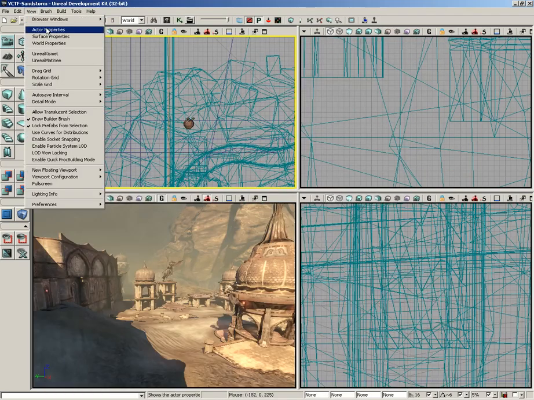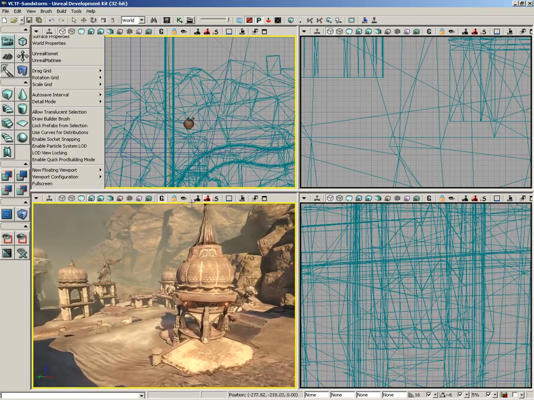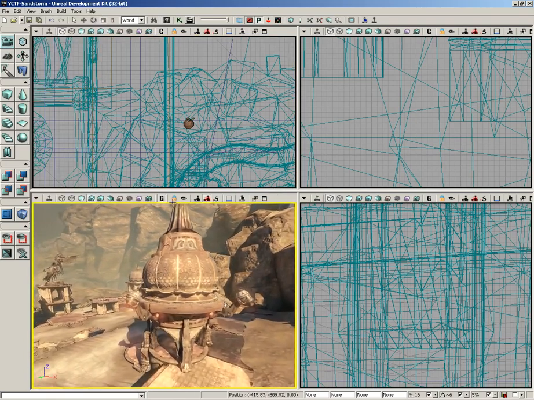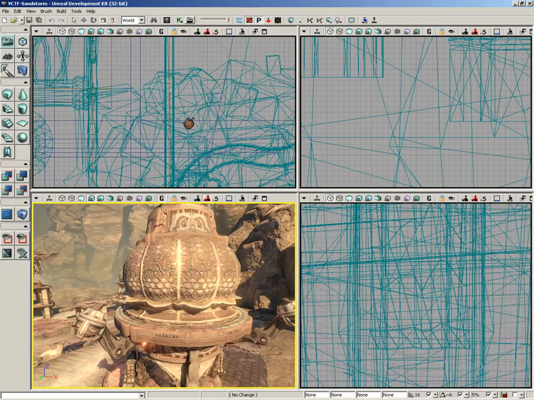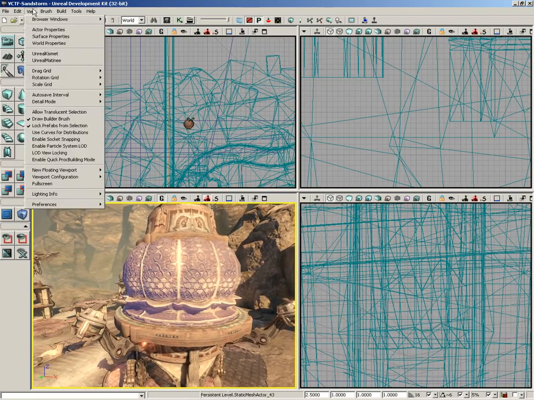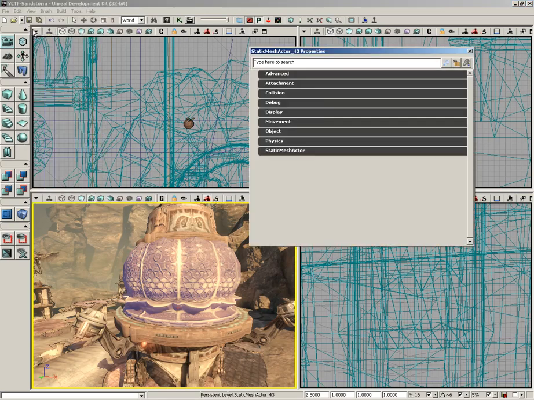Now moving down from here, we have the actor properties window. You'll be using this a lot as you set up the objects in your scene, so I'm actually here inside the VCTF Sandstorm level. I'm just going to select this static mesh. We'll go under View, come down to Actor Properties, and there you go. So there's the properties of this static mesh actor.